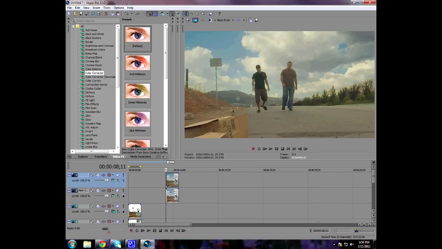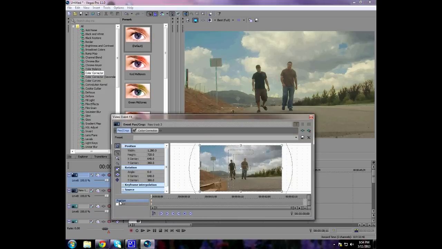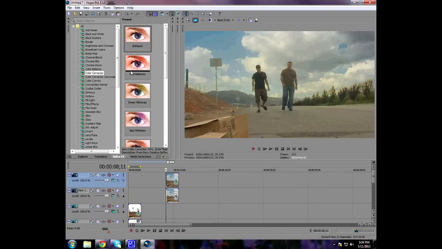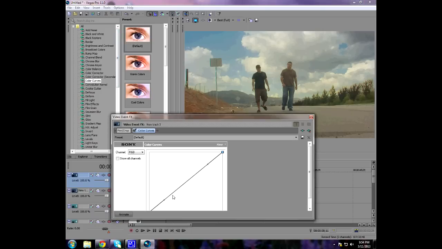And now to finish it off, we're going to add a quick vignette around the edges. So go ahead and draw a mask around the edges of that top clip. Like that. Feather it a lot. Now we're going to go to color curves and darken that bottom clip a little bit. That just gives a really nice effect to the clip.